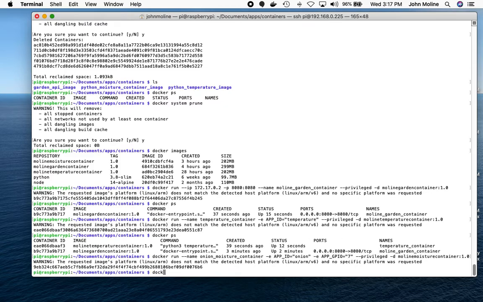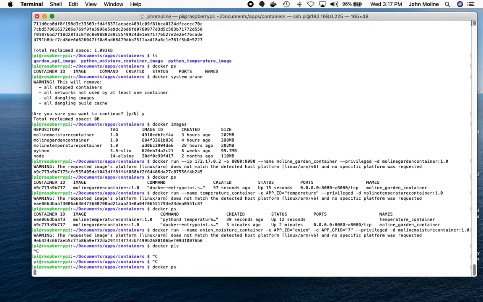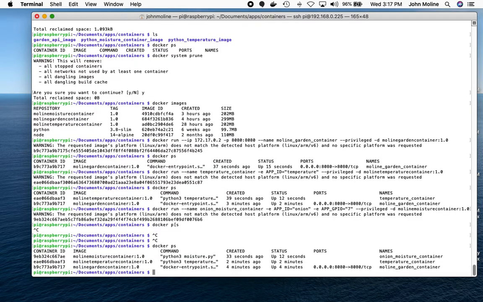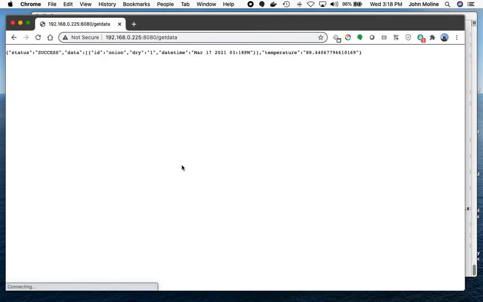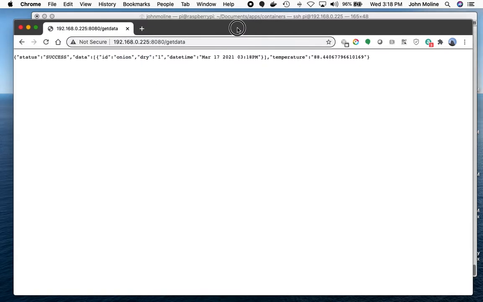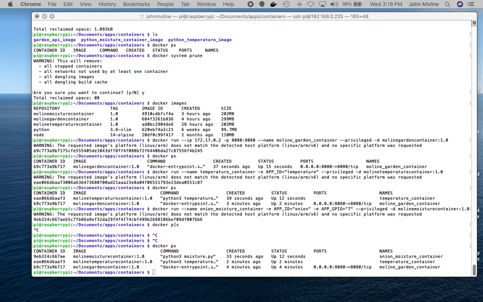Let's check our status. Oops, wrong command. Docker ps. Now we have one moisture container that is operational, and we should get results inside the browser. First results back: we have something for the onion, and it is considered dry because it probably hasn't had water since this morning, so it is probably dried up in the dirt. Now let's set up our next container.